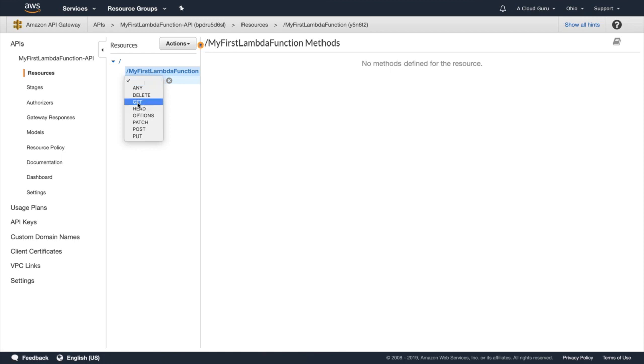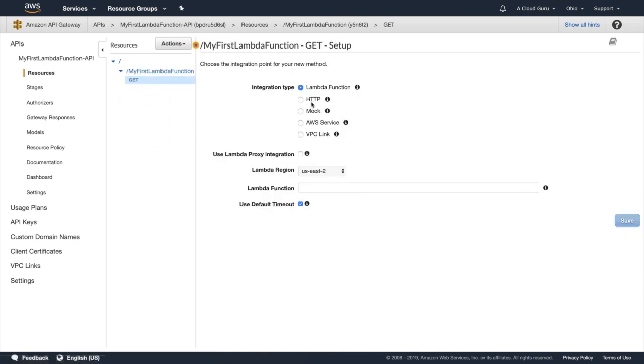What method do we want? Well, we want to create a GET request. Go ahead and hit yes. And then in here, what's the integration type? Well, we want it to work with our Lambda function, and we're going to use Lambda proxy integration.